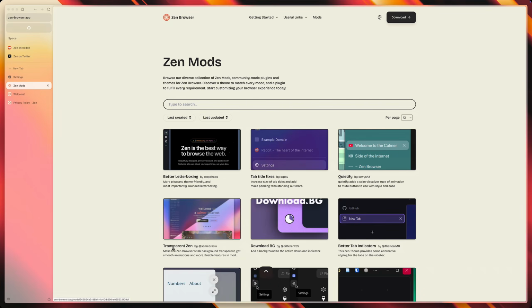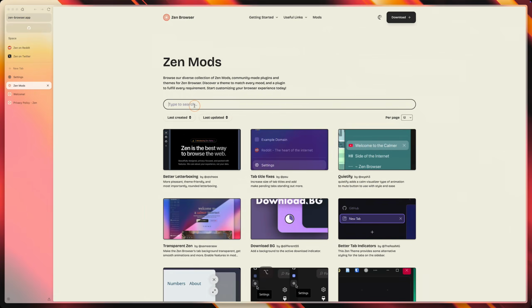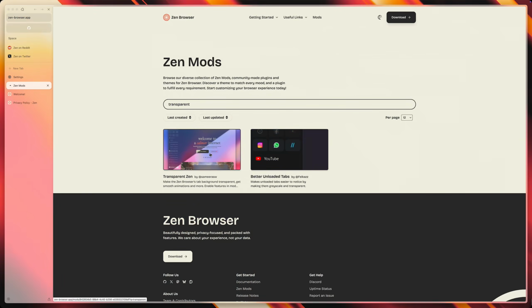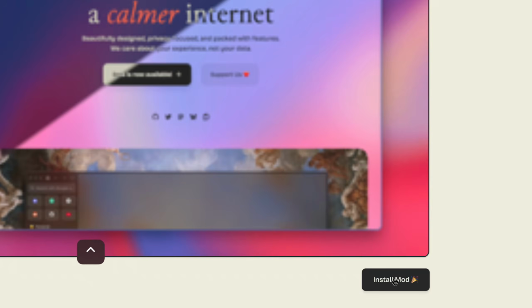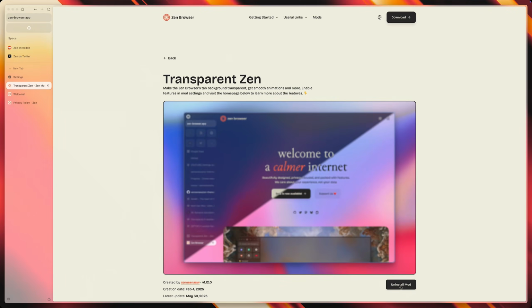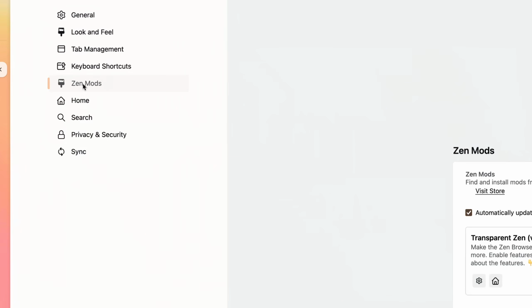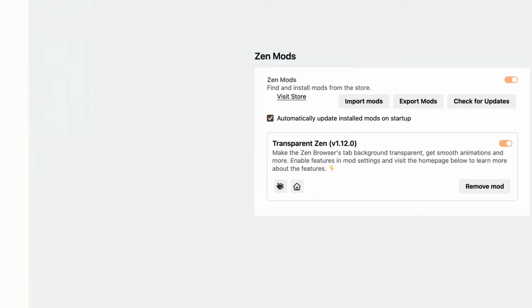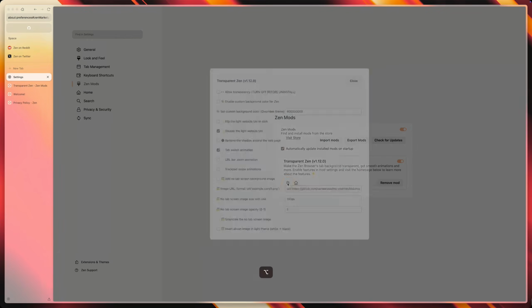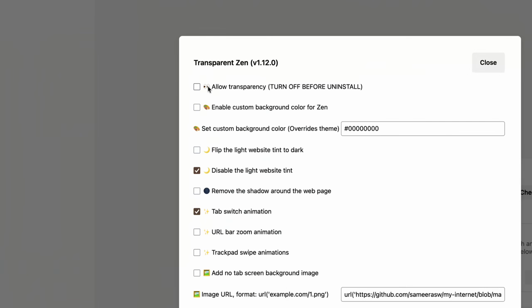Now install my mod, which is called Transparent Zen. You might have to search for it, then install the mod. Now, go back to the Zen Mods page in Settings. You will see the installed mod listed. There is a gear icon next to it. Click it to open the mod configurations. There, enable the Enable Transparency option, which will be at the top.